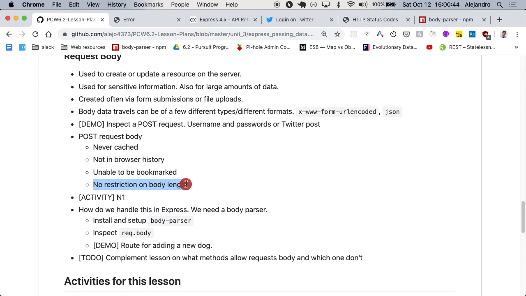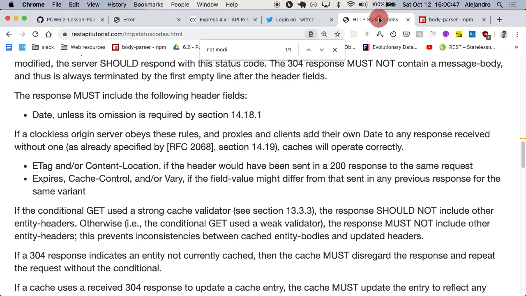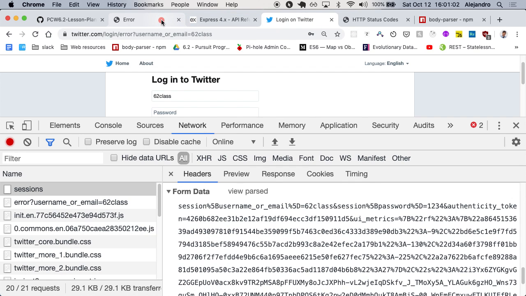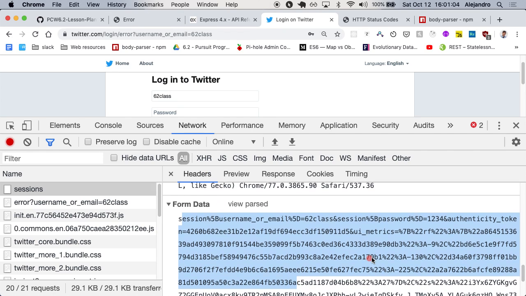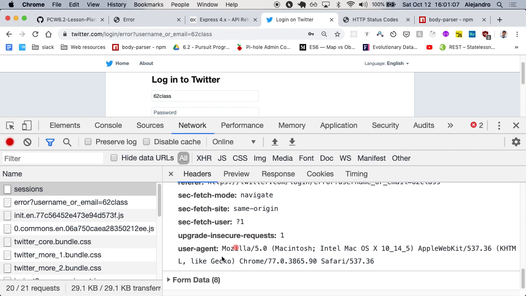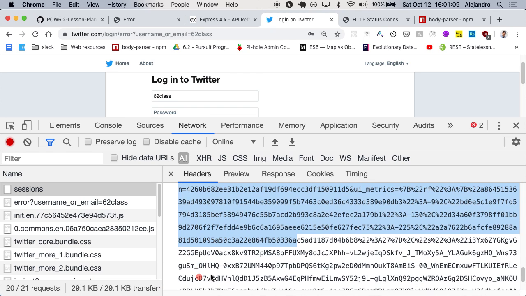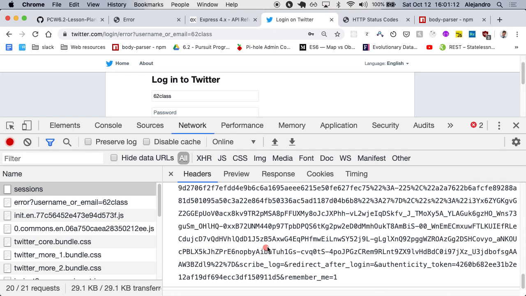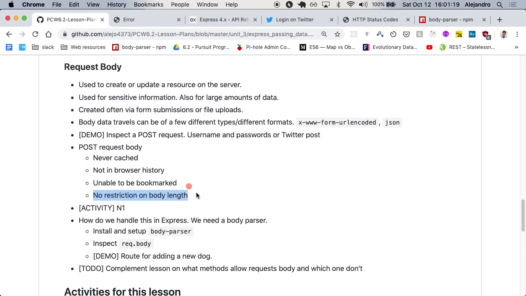And there is no restriction on the body length. That can be as big as you want. When you're uploading a video to YouTube or to any other platform, you're making a POST request, and the body of that POST request is not actually strings like in this case. It's going to be raw binary data that goes in uploading chunks of your video or your photo. I think that's about it.